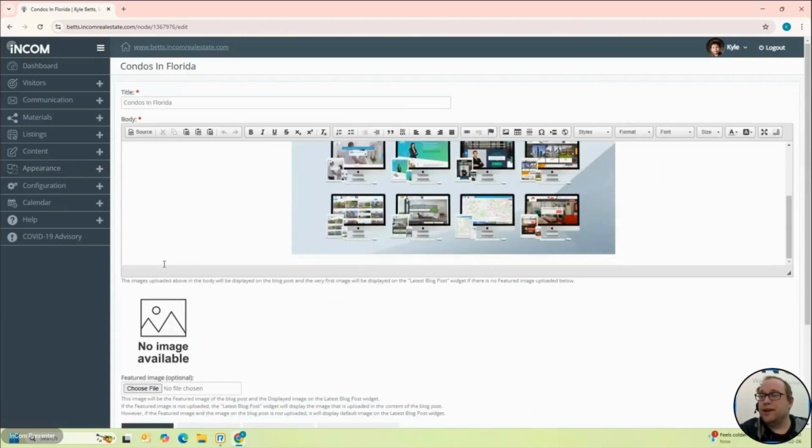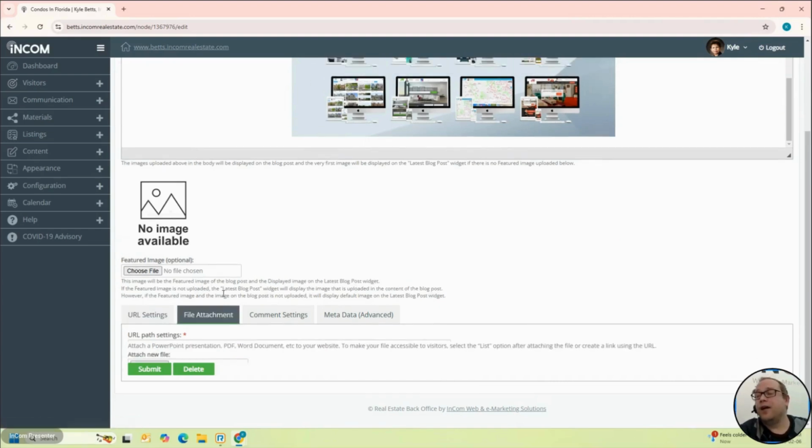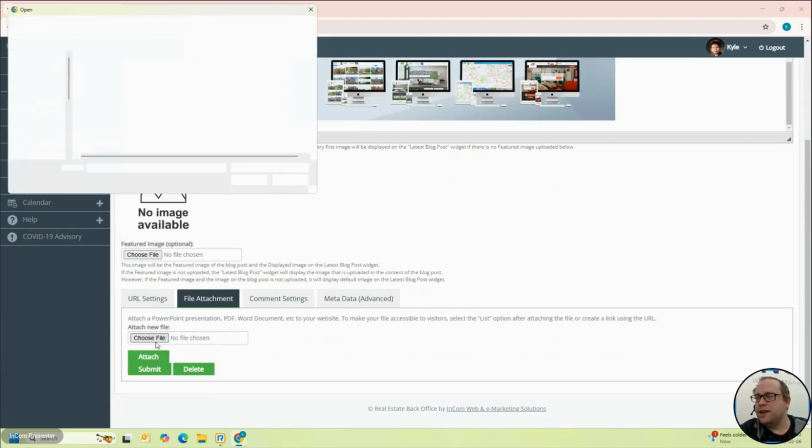So we saved it. Let's go back to the edit button. I want to show you one more thing because this is a really cool feature. I think you should use it. You can upload files. So let's say I have a PDF file that I want to share with my friends. Anyone who looks at the blog, they can see it. So go to the bottom here, click on File Attachment, go to Choose File, and I'm going to find a random file on my computer somewhere. I'm sure I have a PDF I can find.